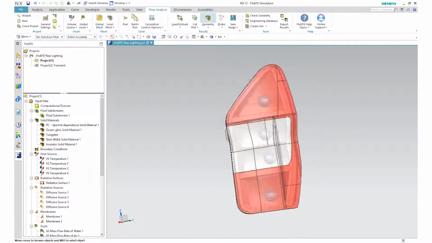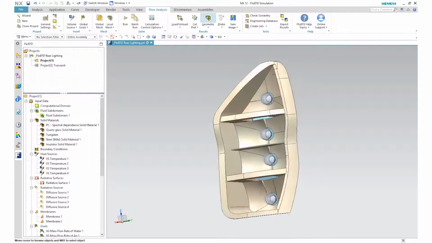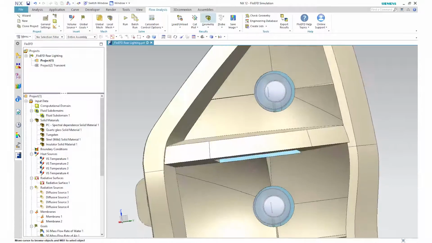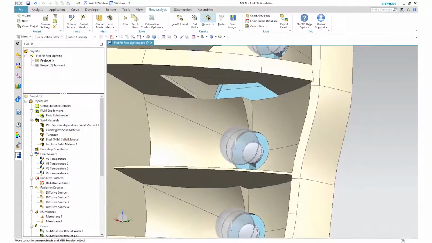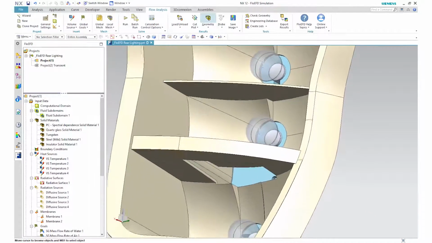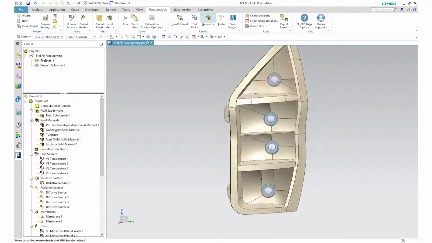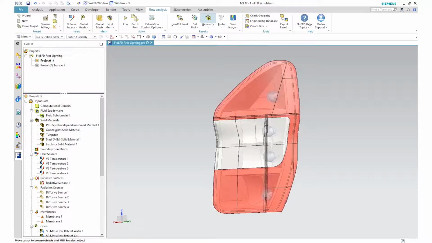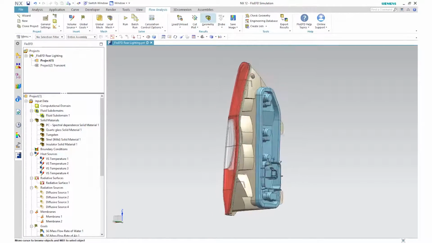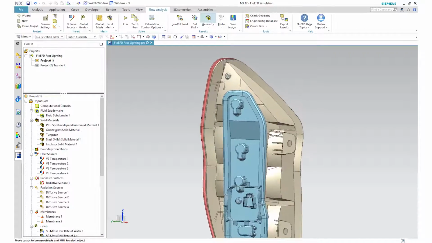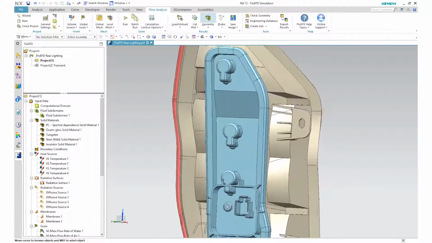SimCenter FlowEFD is a front-loading CFD tool that is fully embedded in the most popular CAD programs, such as Siemens NX, Solid Edge, CATIA V5 and Creo. In this video, we'll be looking at heat transfer and condensation simulation of a rear automotive light using SimCenter FlowEFD within NX. Let's take a look at our rear lighting.